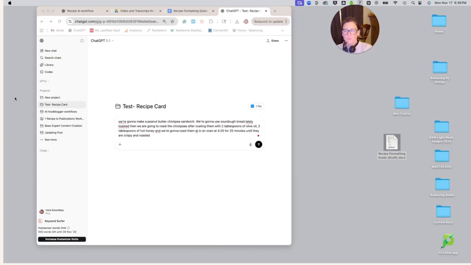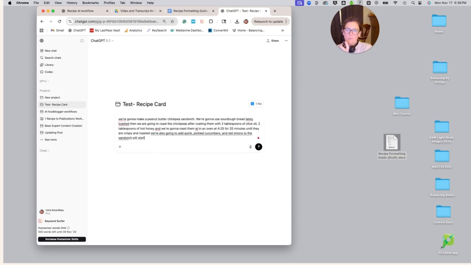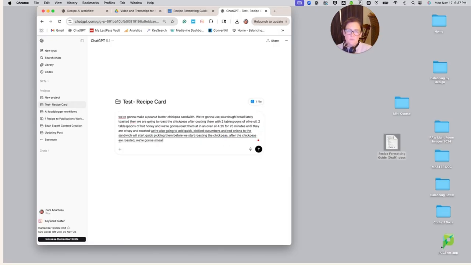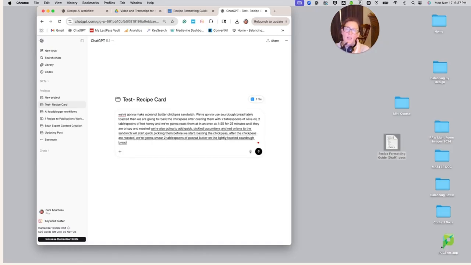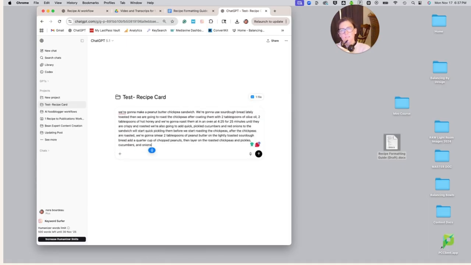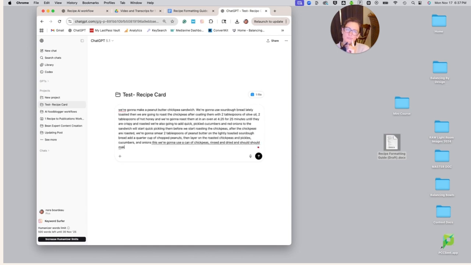We're going to quick pickle them. We're also going to add quick pickled cucumbers and red onions to the sandwich. We'll start quick pickling them before we start roasting the chickpeas, comma. After the chickpeas are roasted, we're going to smear 2 tablespoons of peanut butter on the lightly toasted sourdough bread. Add a 1/4 cup of chopped peanuts. Then layer on the roasted chickpeas and pickled cucumbers and onions. We're going to use a can of chickpeas rinsed and dried, and this should make 2 sandwiches.